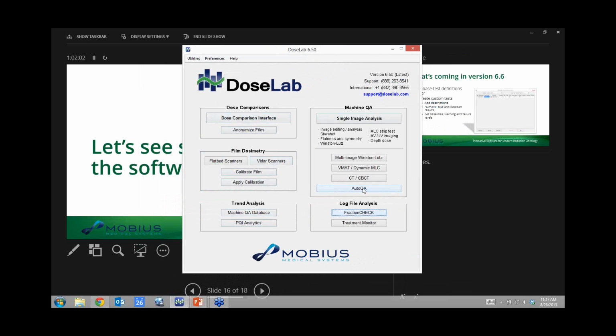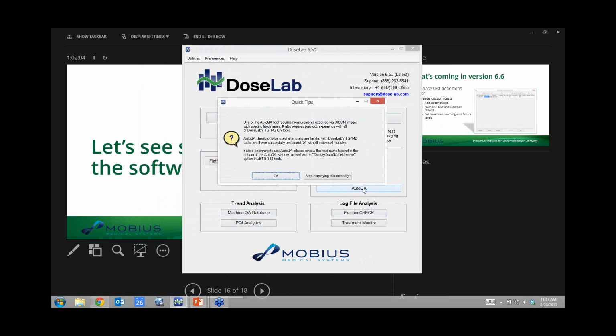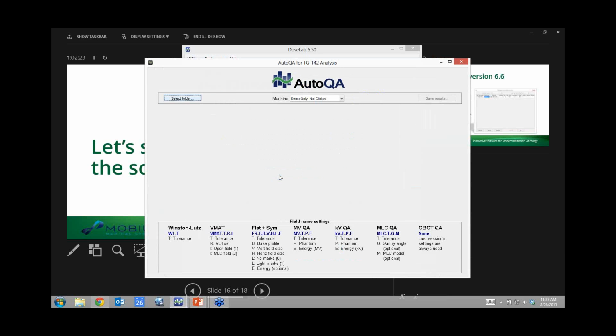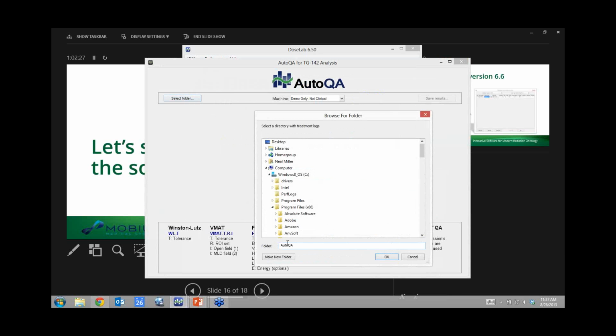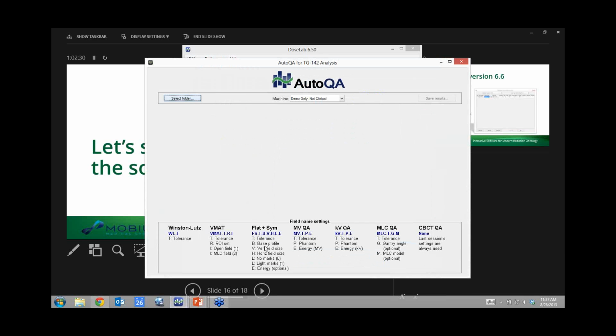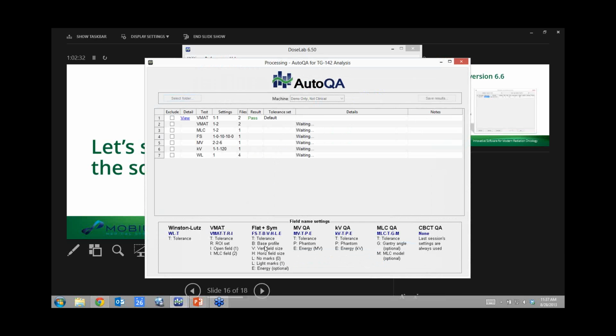Auto QA. So as I mentioned, with Auto QA, we're just telling you that the use of Auto QA requires measurements exported by DICOM, and it should only be used after users are familiar. As I said, we want people to work with the software for a couple months and get really familiar with it, and make sure that the images they're taking work each time. But once you have that, all you have to do is open up Auto QA. I select the folder where my images are, my Auto QA folder, hit OK, and then I sit back and let it do the rest.